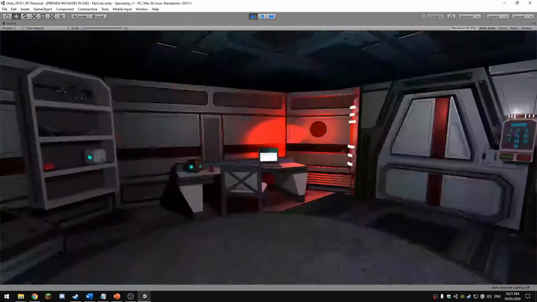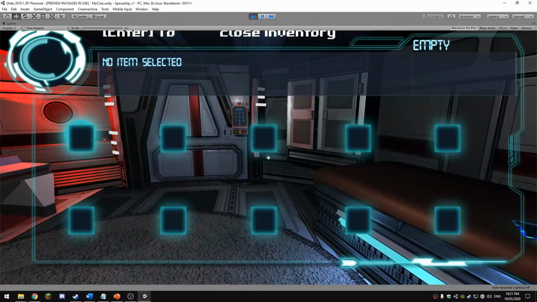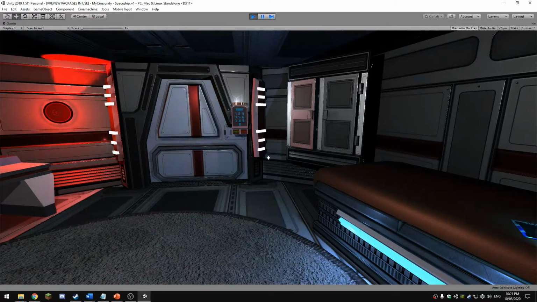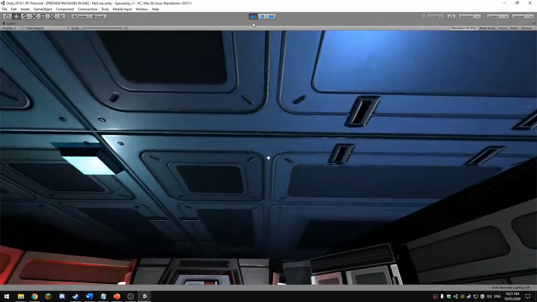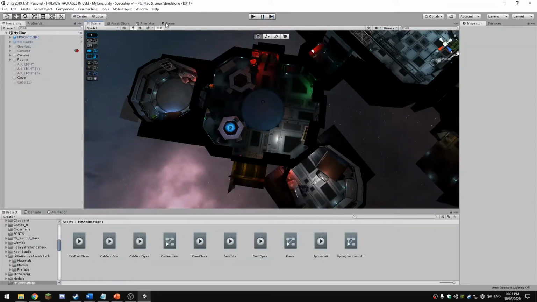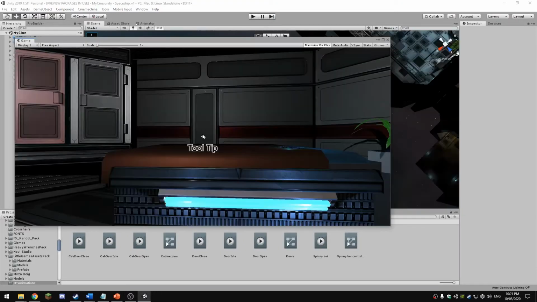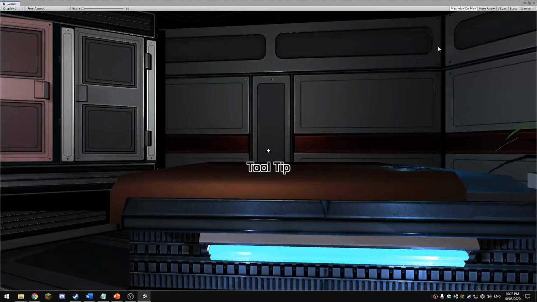The stuff that I do have working is there is an inventory system. Let me just get that working better. Move the game view out. Full screen it.